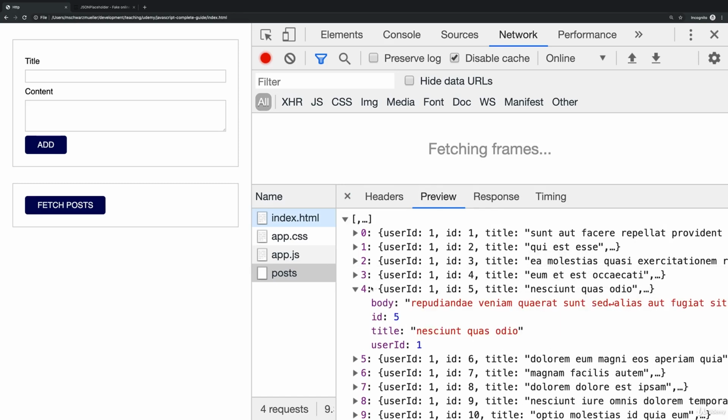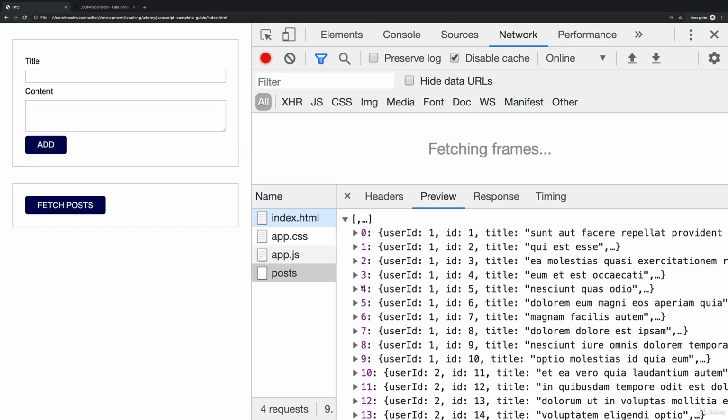Now we just need to find out how to use that data, and for that we first of all have to understand the data format.